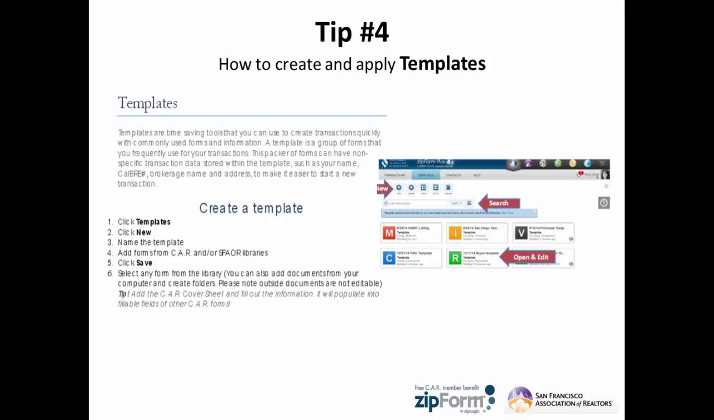Now let's take a look at the fourth tip we're going to cover in today's webinar. How can we use templates within zipForm to make it easy to reuse those sets of forms in any transaction that we'll need?